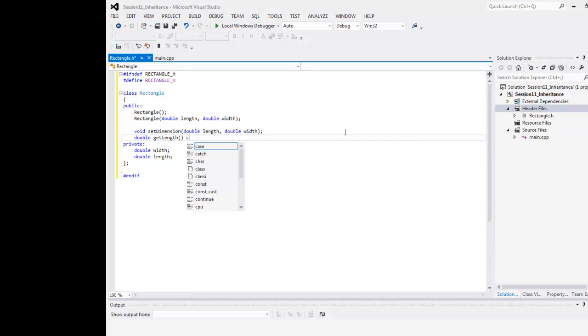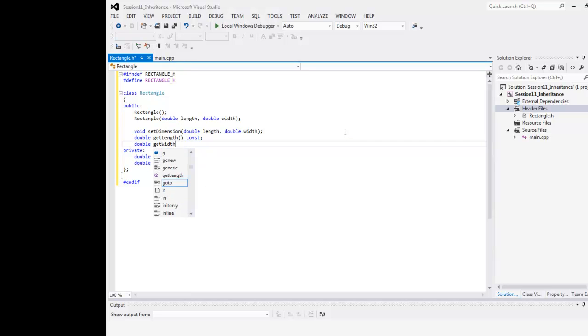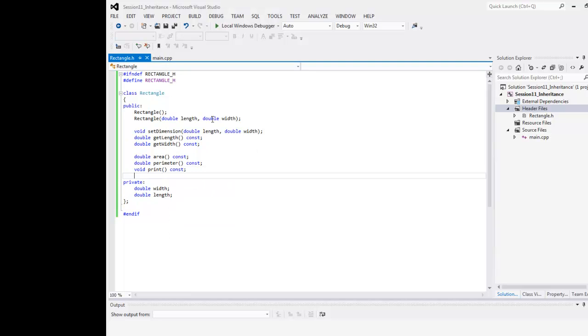Then we're going to have getLength, which is const because it's a getter, and then getWidth, which is const because it's also a getter. Then we're going to have some member functions that are going to calculate values and return them. They are also const because they don't modify the internal data members. And we're going to have a print function, which will just print some information about our rectangle. Okay, so we could have a setLength and a setWidth separately if we want to. The sky's pretty much the limit when we make classes. We can do whatever we want, but this one we just have a setDimension. It does both.